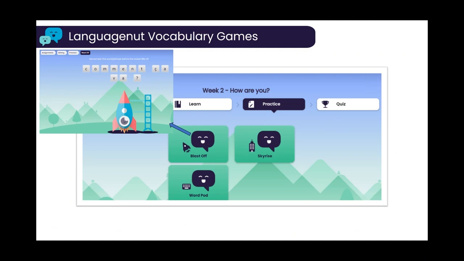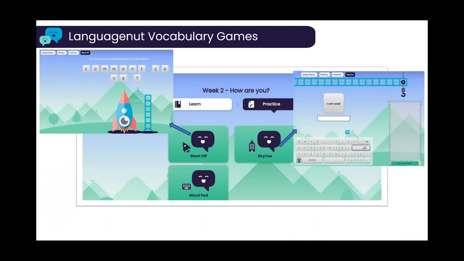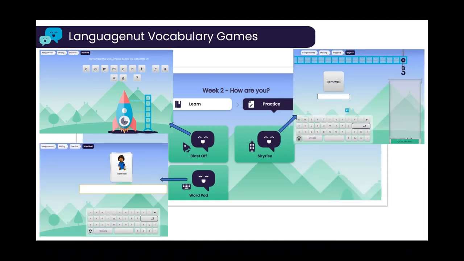So again, a nice one to get kids up to the front of the class and dragging things around on the screen, either one letter at a time or a word at a time, or something that they could then reproduce on a mini whiteboard. And obviously, because they've seen the phrase to begin with, it is slightly easier than the other 2 activities we have, which is Skyrise and Word Pod, where they don't get that to begin with.